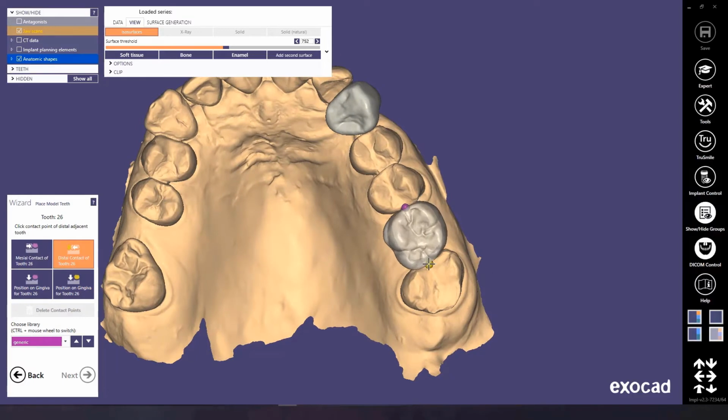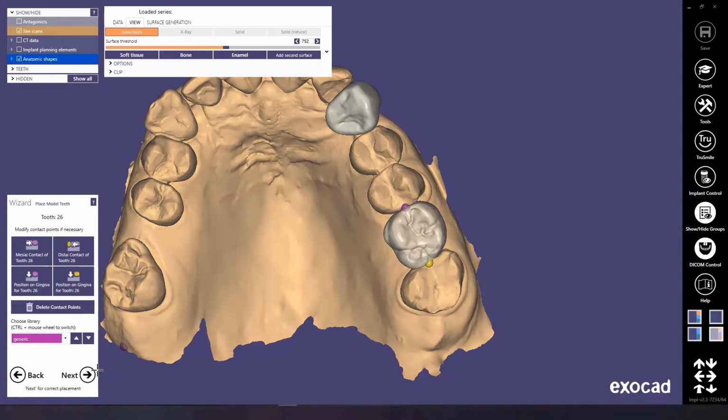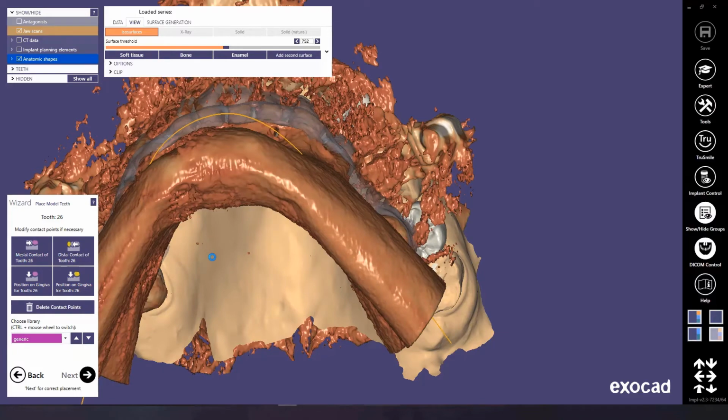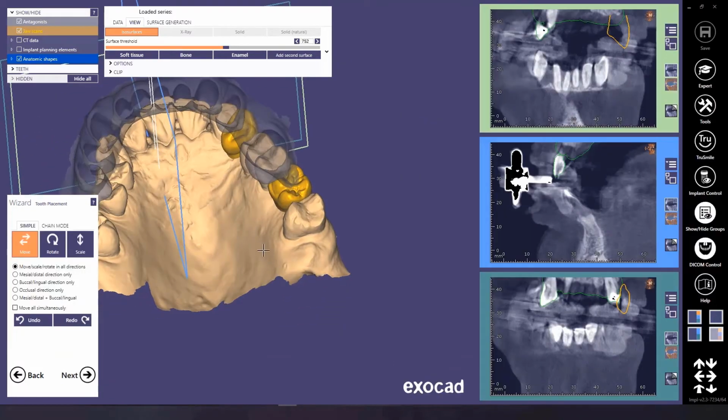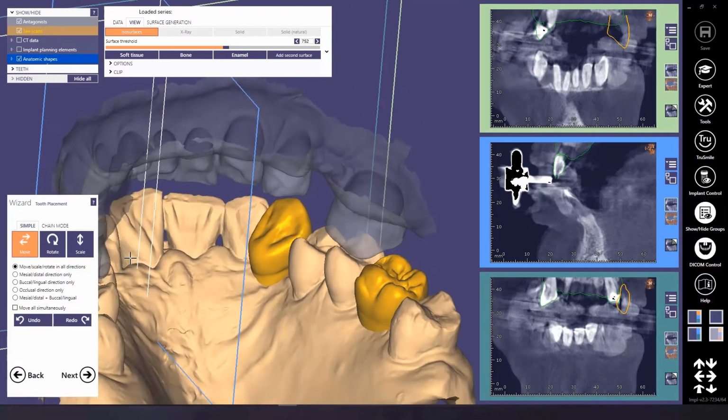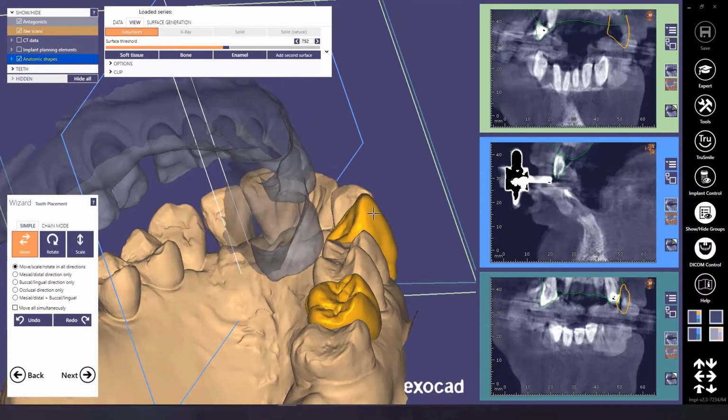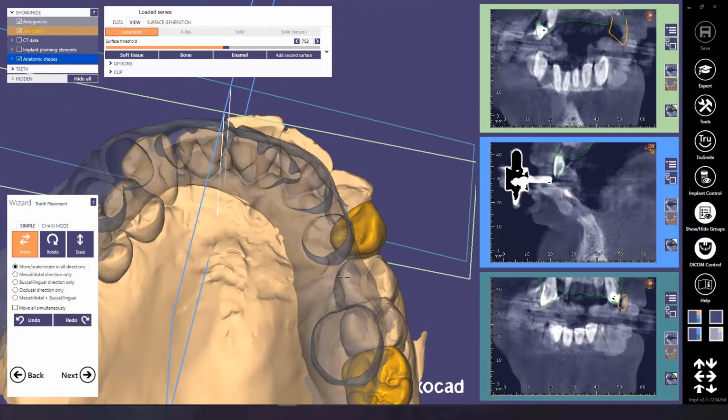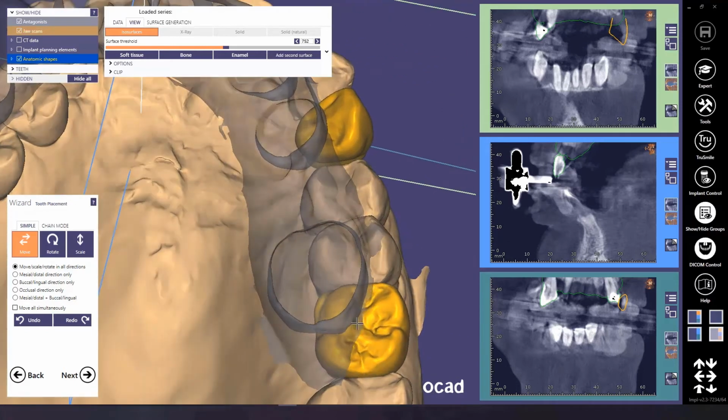Here we find the same tools we are used to find in EXOCAD Dental CAD for placing teeth. So we can of course move them, rotate and scale them according to the specific needs and in order to best adapt elements to the context for the patient himself.